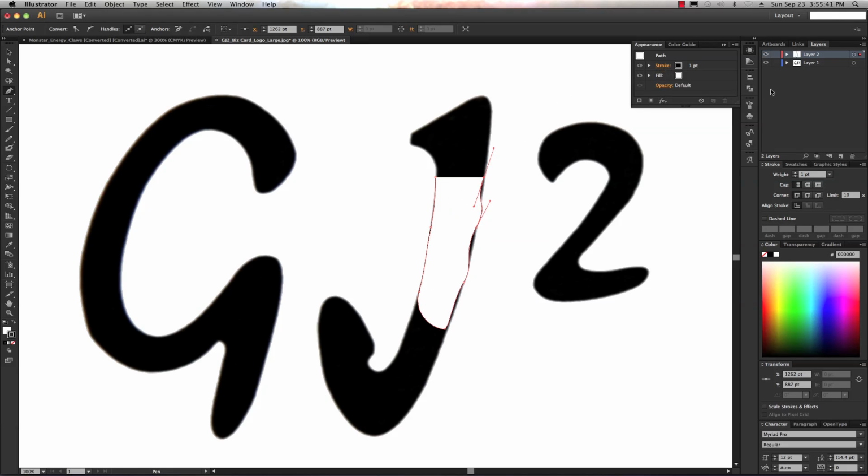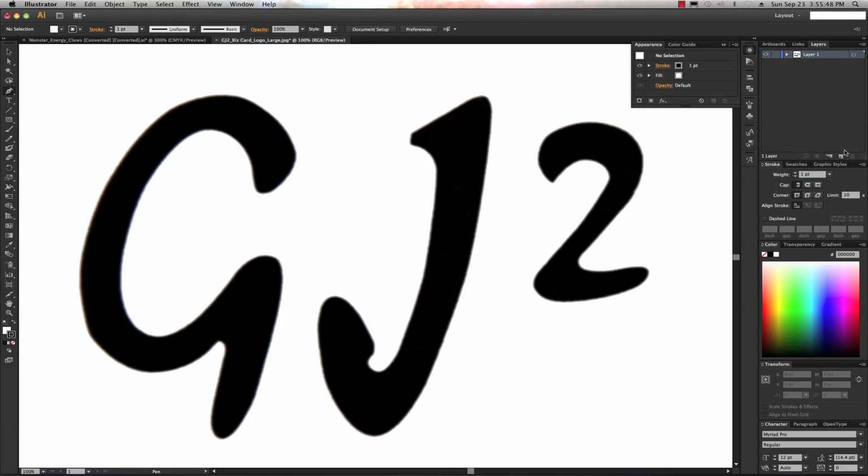Okay, so what I'm going to do is I'll just go ahead and delete that layer that I just created. I'll drag and drop it to the trash, and I'll create a new layer. All right, and that's my layer 2.